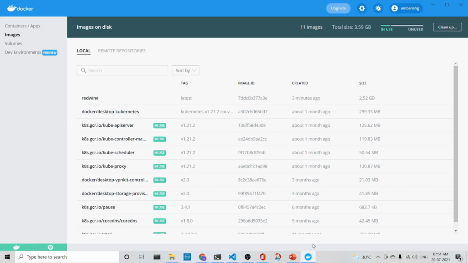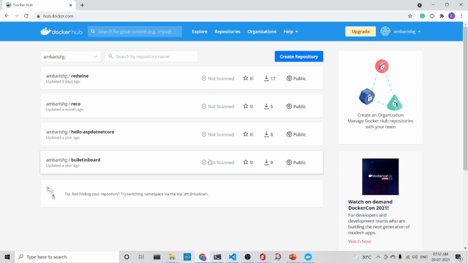So in this lecture, we are going to deploy a container image in our local Kubernetes cluster. We have Docker Desktop running, and we also have our Kubernetes cluster running. We have the Redwine image in our local machine, and we have also pushed the Redwine image into Docker Hub.